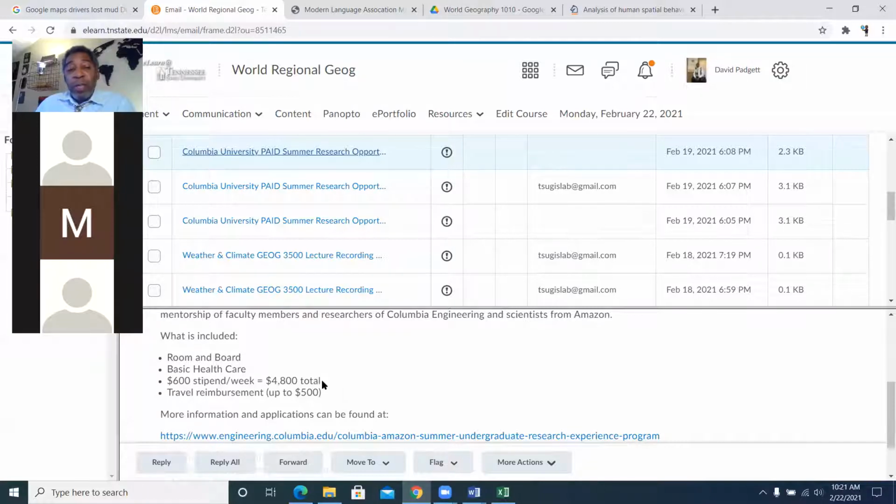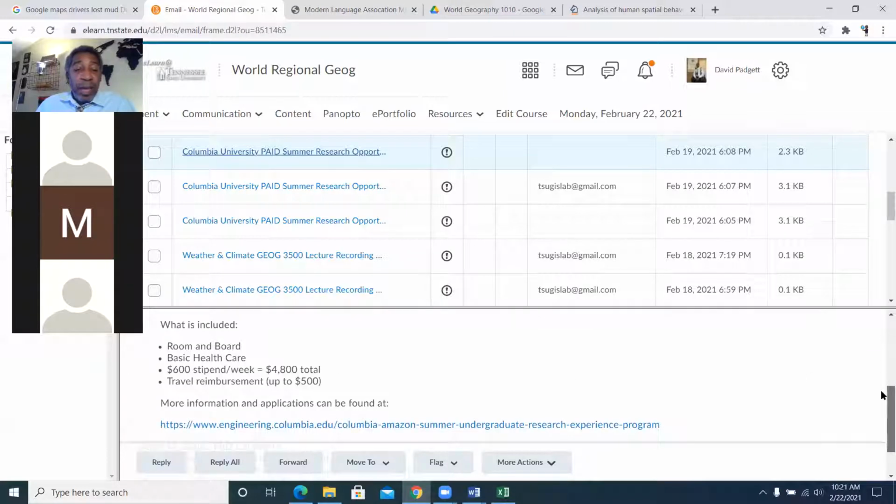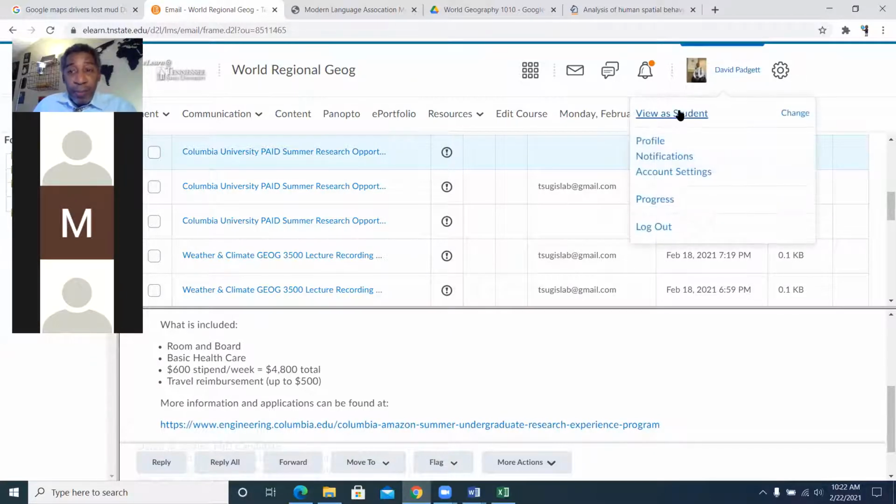You'll get a $4,800 stipend, and that usually means no taxes are taken out, but you're gonna have to pay Uncle Sam eventually. And also, you don't have to worry about your health care while you're there. They'll somehow take care of that. So that's the kind of opportunity that you should look for anyway.